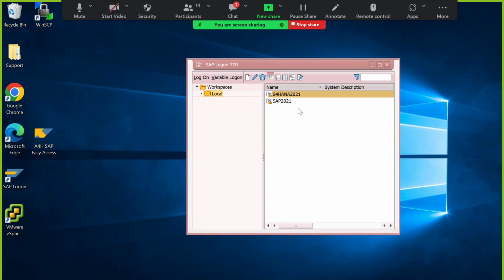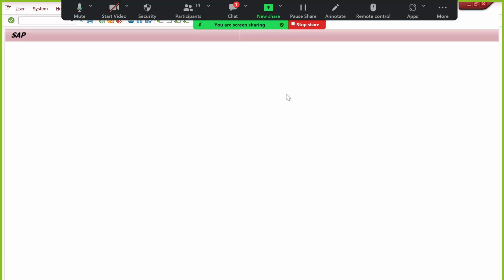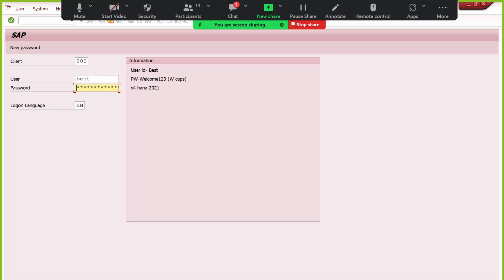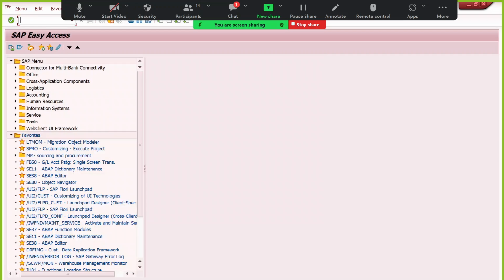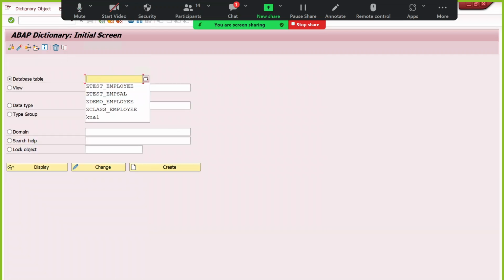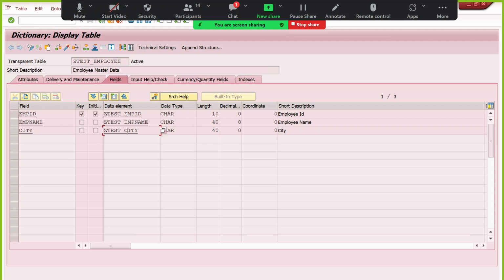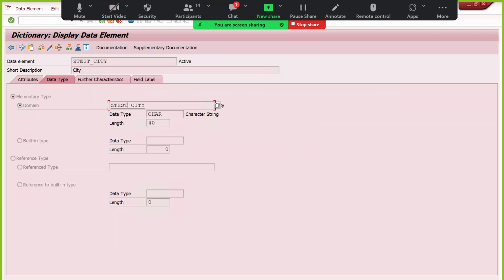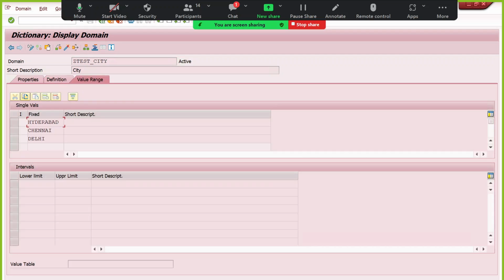Hello all. So yesterday we created a master data table with the help of data elements and domains. We have also used fixed values, right? At the domain level, for city, go to the domain, value ranges. We are using fixed values so that we are providing the possible entries for the field so that the user can select only those possible entries, right?